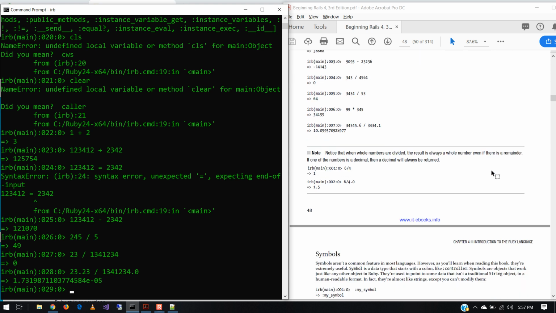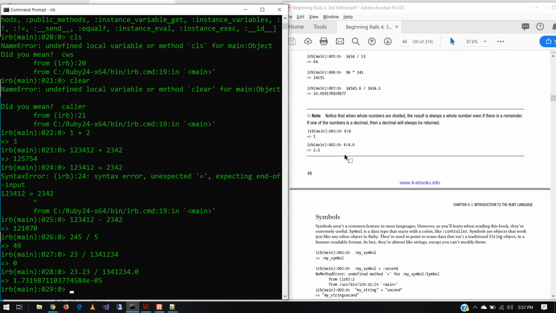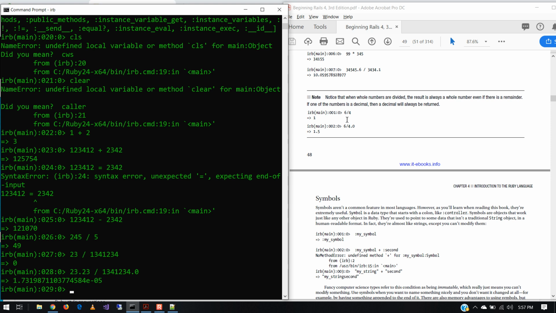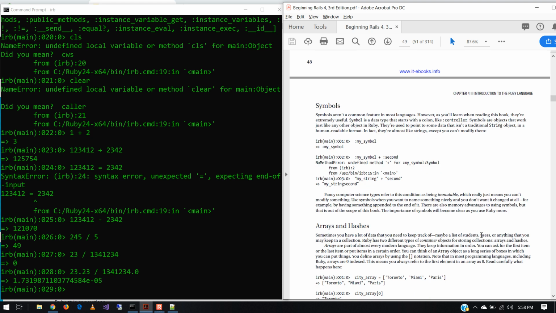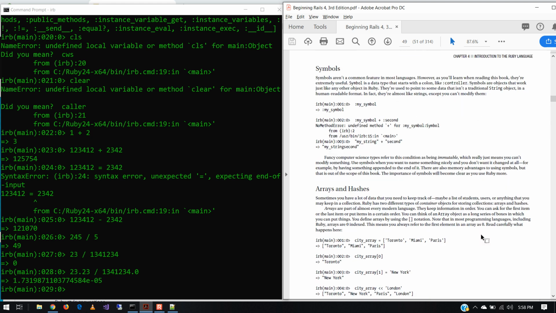And they make a little point of it, actually, at the bottom of page 48 right here. So they show an example of like 6 divided by 4 is 1, right? So that's integer division right there. And then the second example, just by adding a decimal point to one of them, you get the actual correct decimal response. So that's pretty important.